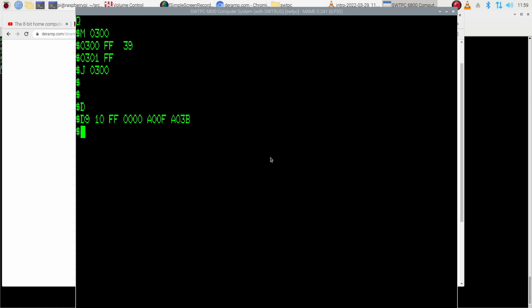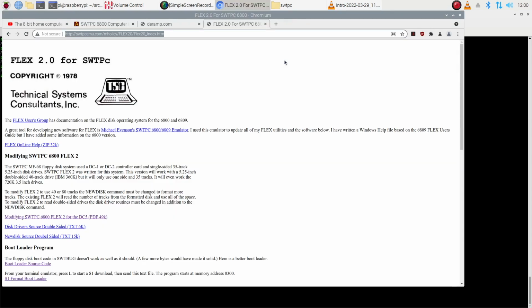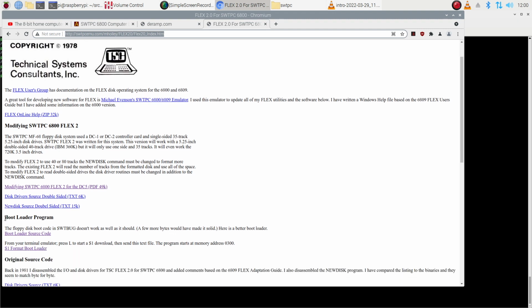That doesn't seem to work. Maybe try it again. This really doesn't seem to be working very well. So I did some searching around about why the disk doesn't seem to be working, and I found something interesting.